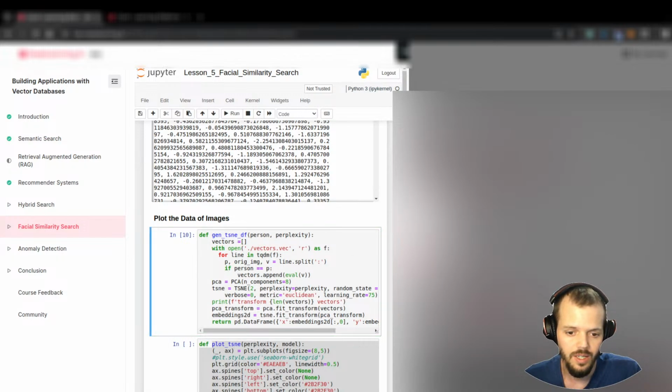Let's see what we get. So that's an image of King Charles. And now we're ready to calculate some scores and upload data into Pinecone.